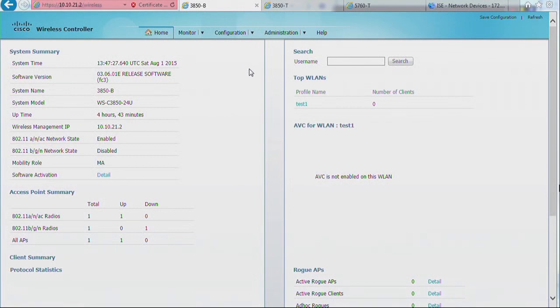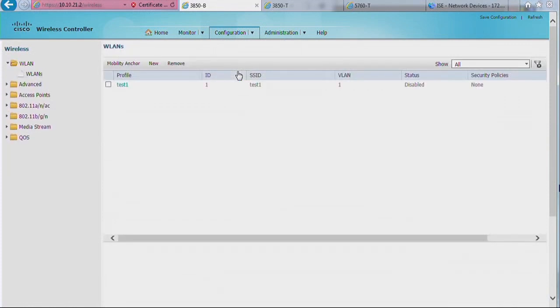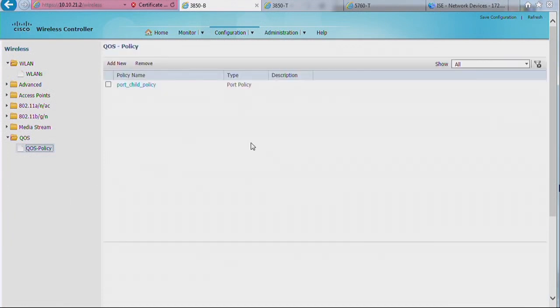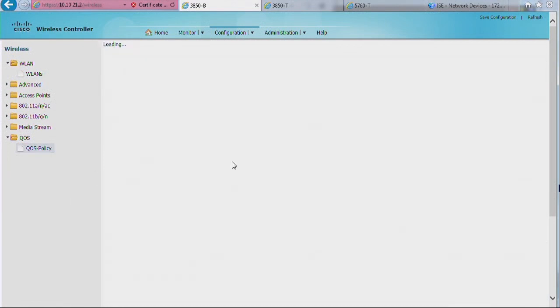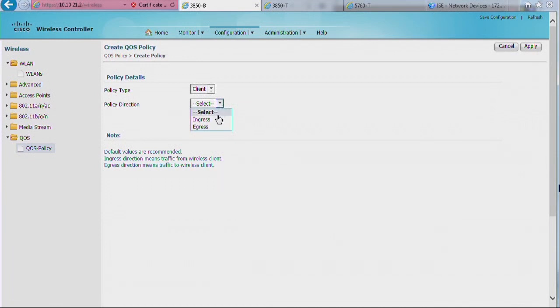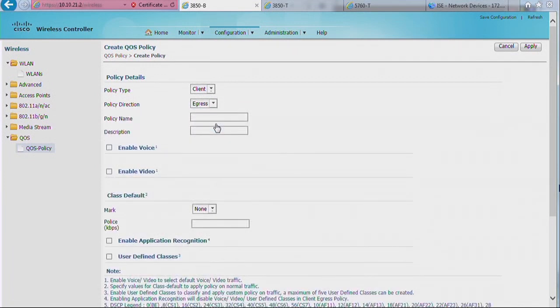So you go to Configuration, Wireless, and on the left side you have QoS. And if you go to QoS Policy, this is where everything QoS is configured on that platform. There is a default policy that you don't want to touch. So you want to go to New and choose a policy type, and it's going to be a client policy type. Direction is typically going to be ingress or egress, depending on where you want to apply this policy, but you can create both and apply the same policy in both directions.